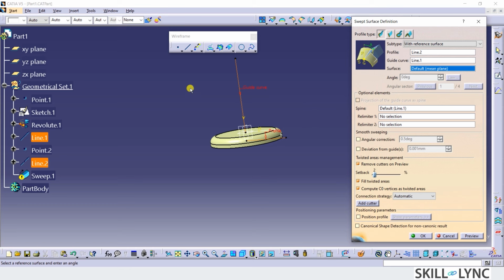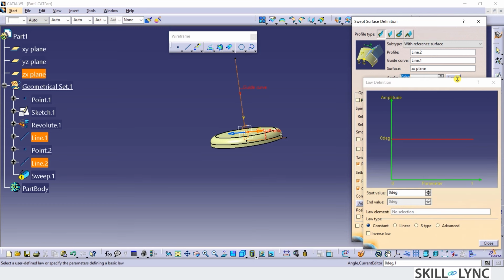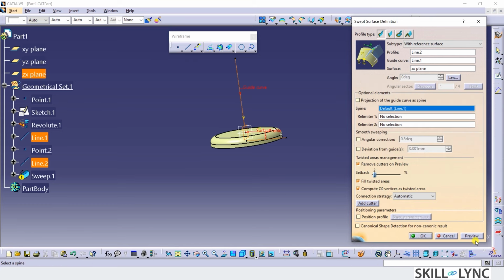Let's select ZX plane for the surface field. The law option became active now. I will click on the law button to define the kind of curve we want. I will select the linear law type and update the end value to 360 degrees. I will click on close and then click on the preview button. I can see the expected curved surface, so I will click on the OK button to exit this window.